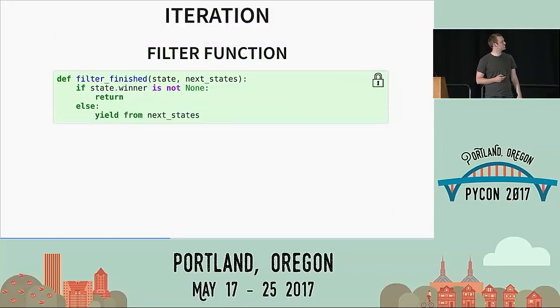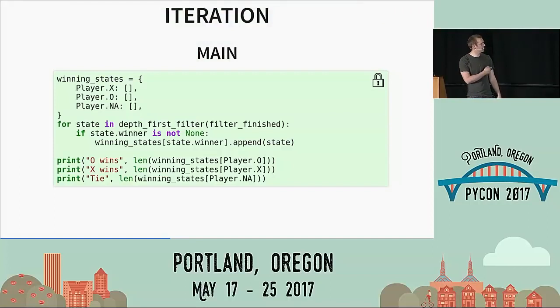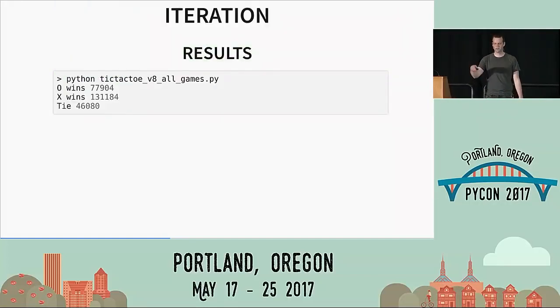This is the filter function I was mentioning before. We can just check if the current board state is a winner, and if it is, we won't iterate anymore. And we can actually run that code, and my laptop will chug away for 30 seconds or whatever it is, and get some stats about tic-tac-toe.